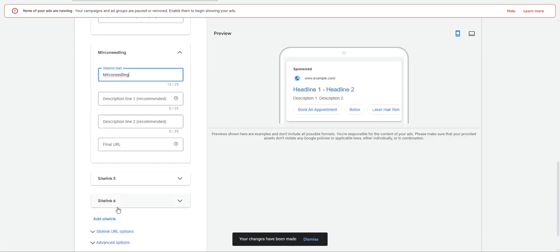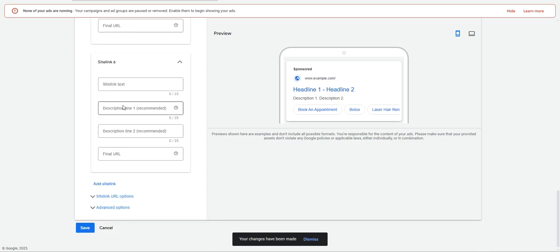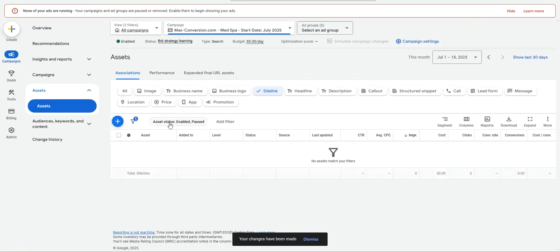You guys can do facials. You guys can just do top rated med spa. And so what these are, they show down here, and they'll show a maximum of 4 of them at one time. So the more you have, the more Google can test to see which ones work for you. Somebody can click that and they'll be directed to that page. So it's kind of a good way to get additional space on the Google search results to increase your click-through rate, which is good.